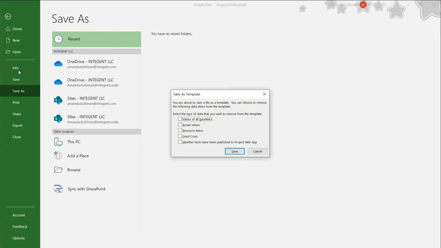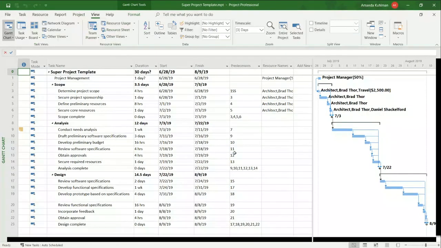If you are using an actual project that has actual values on it, you have some tasks that are 100% complete, but you want to save a template where they're not there, then you want to make sure that you select these values, because these are saying what is the data you want to remove from the template. So usually you want a clean template. You don't want any artifacts that you don't necessarily need. So I'm going to select all those and then click Save.